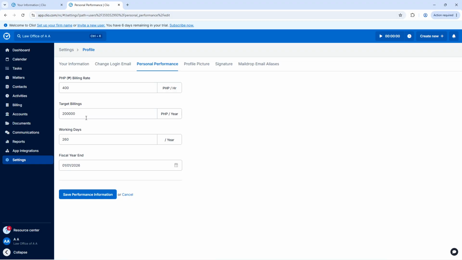After that, find the Working Days field and enter the number of working days for the year. This value helps define the structure of the user's performance target based on how many days they are expected to work during that annual period. Be sure the number you enter matches your firm's calendar or the user's expected schedule for the year you are setting.